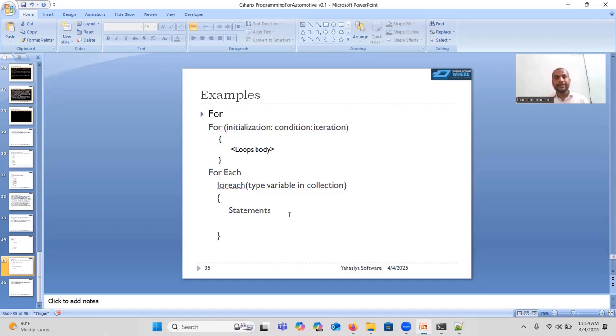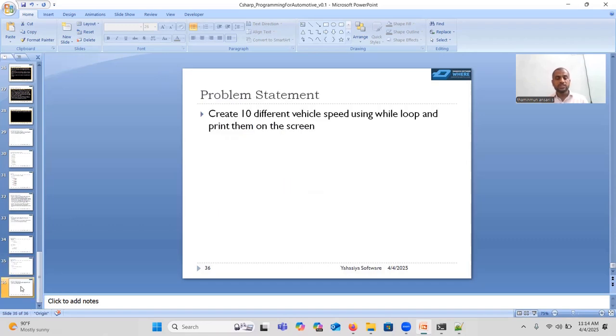Here, you can navigate through a collection using the foreach loop. For each variable in the collection, each entity in the collection, you can execute a list of statements. This is a different flavor of for that we have in C#. That's all about the looping statements in C#.